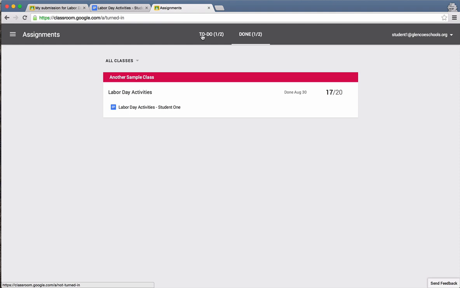So that's just a quick view of what you can do with some of the assignments and how it works from that teacher and student perspective.